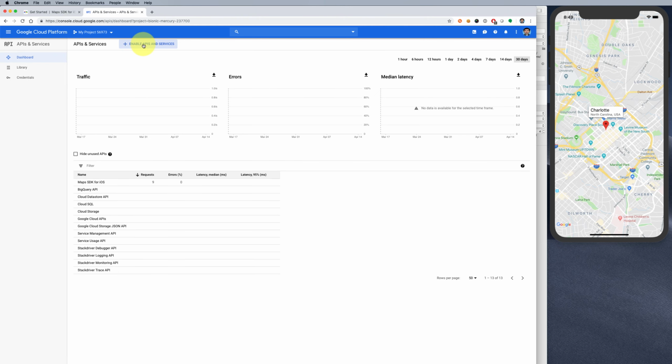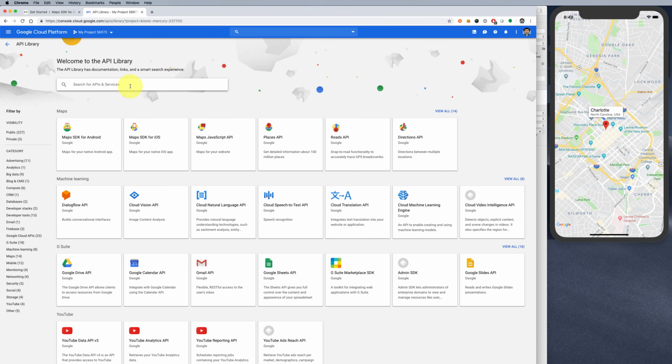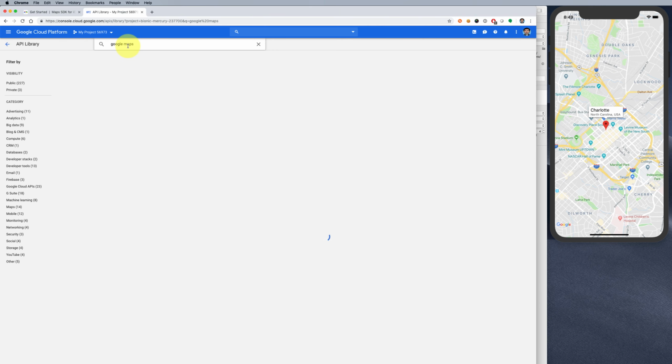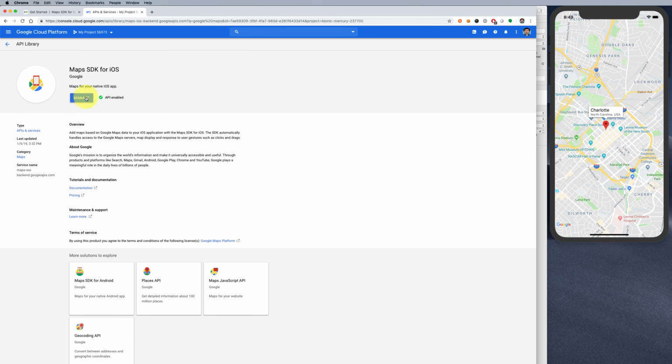Then after that, you go to APIs and services and enable APIs and services at the top. Then you find the service that you want. For example, you look for Google Maps, press enter, and it is going to show you the services that it has. I'll look at Maps iOS, and I already have it enabled for this project, but instead of this button you will see an enable button. Click on the enable button and it will enable that API.